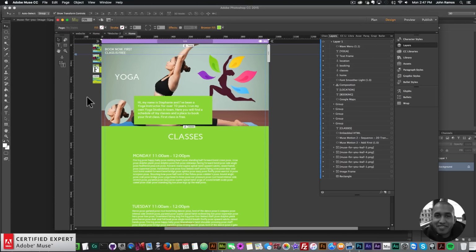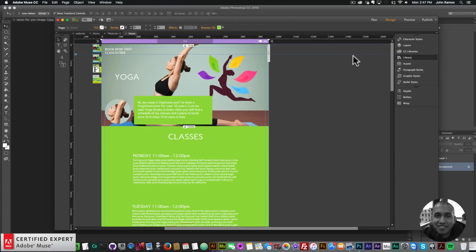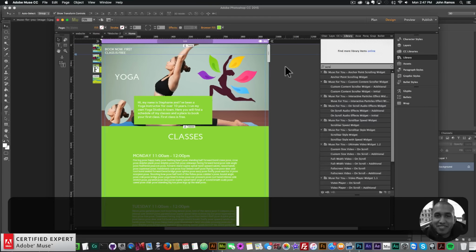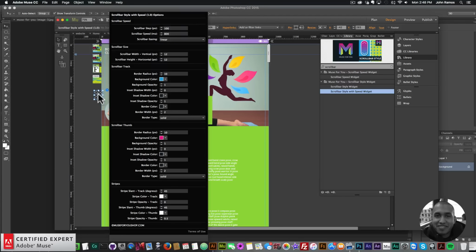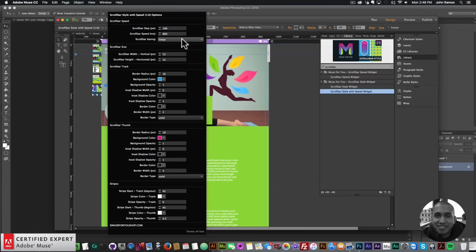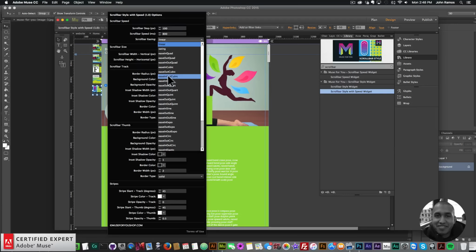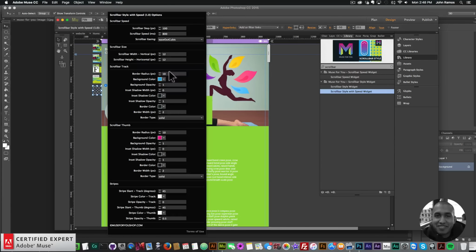All right, and the last thing I'll do is style the scroll bar. So in my library panel, I'll go to the scroll bar widget. I'll just type in scroll bar, and I'll go to the scroll bar style with speed widget. Just drop that in there. And then for the scroll bar easing, I'll click on linear. And for this, I'll do something like ease out cubic right here. And you can choose from 32 different easing options for the scroll bar easing.